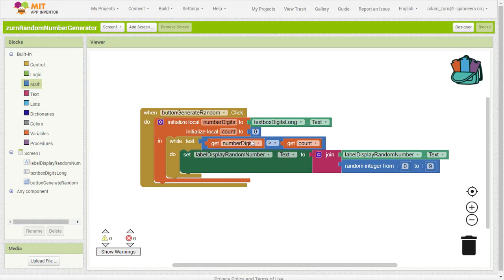So let's pretend for a moment I click the button and I put a 2 in here. And so it says 2 greater than 0? Yes.